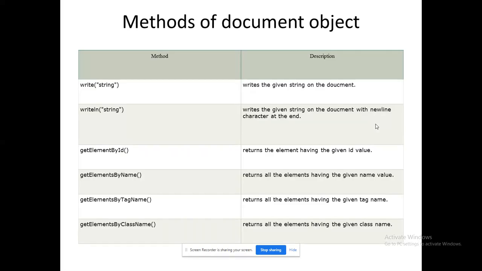Some of the main methods that we need to concentrate on for our training: write is the method used to display the content whatever we have given within double quotes in the browser space. writeln displays it along with a new line. getElementById: for every tag we will be giving an ID. getElementsByName: for every control we will be giving a name, and through that we can access it. getElementsByTagName: every tag has its own name. getElementsByClassName: when we work with CSS, we have identifiers, and through those identifiers I am able to access the elements. These are all the main methods that we are going to discuss.